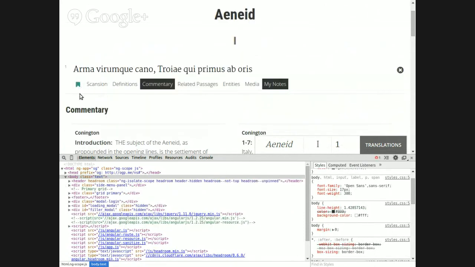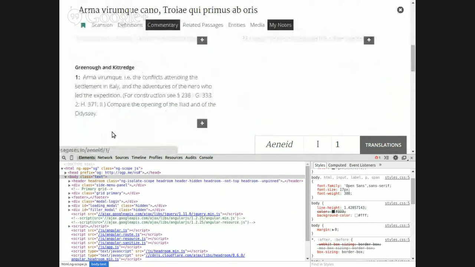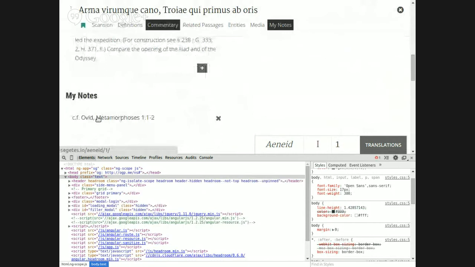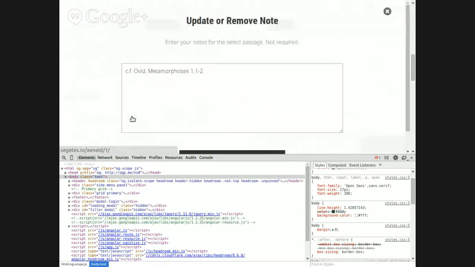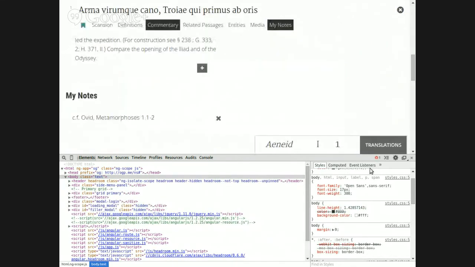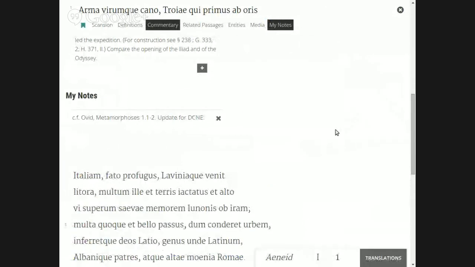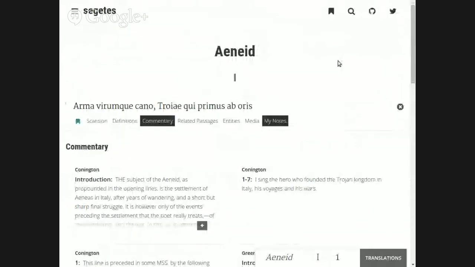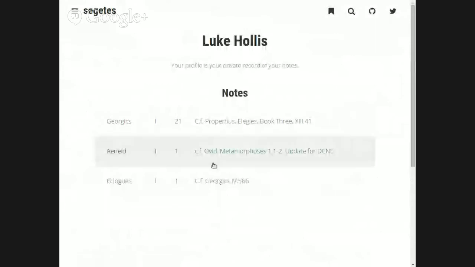Here, this little blue marker right now says I have a note on this passage. Oh, so you have Ovid's metamorphosis. Cool. I can update it really quickly. Update for DCNE, right? And save it. Let's close our browser and then go back and look. There's all of my notes that I've taken on all of Vergil.